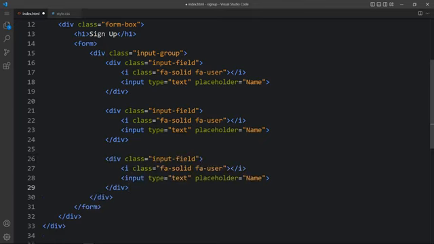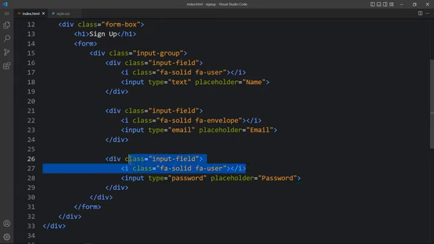So in the second one we will add another icon, and now we will change the input. Input type will be email, and placeholder will be email, like this. Now again we have another input field. So here the input type will be password, and placeholder also password. After that we have to update this icon.